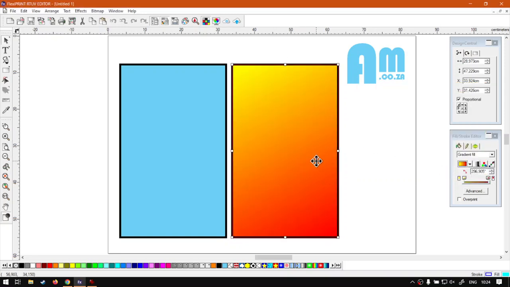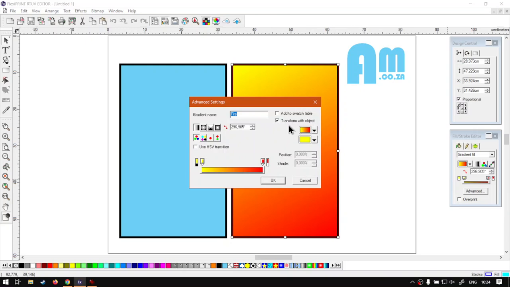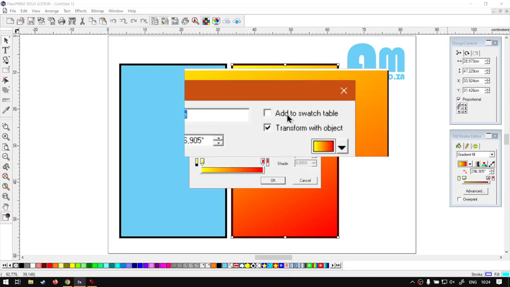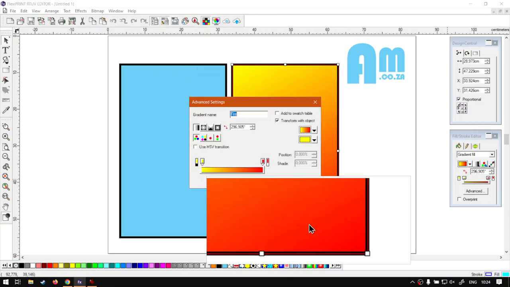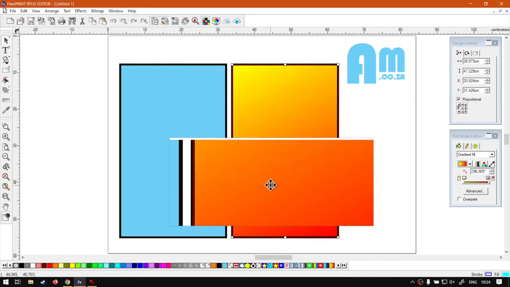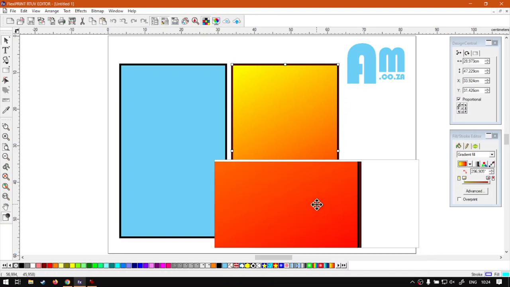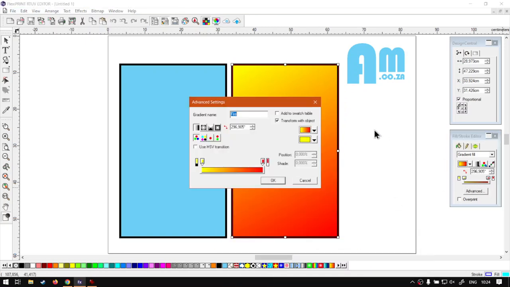and there you can see we've got our fiery gradient. Now if we want to save this as a preset, we can edit, go to advanced, and then we'll see here we've got the add to swatch table. So now if I click that and say OK, it's going to add it there to the bottom. There you can see we've got our fiery gradient on our swatch table. Very handy.